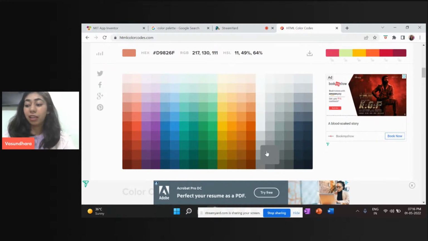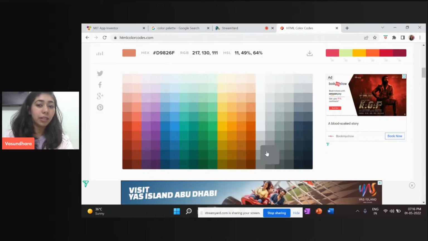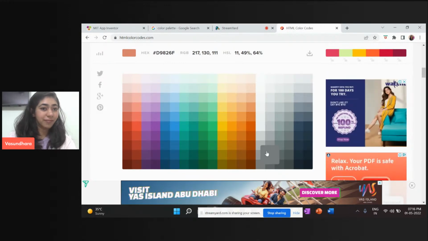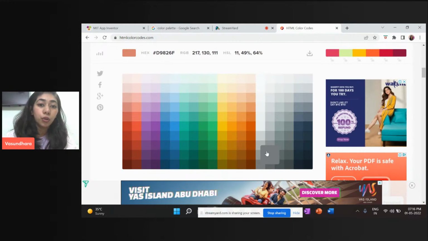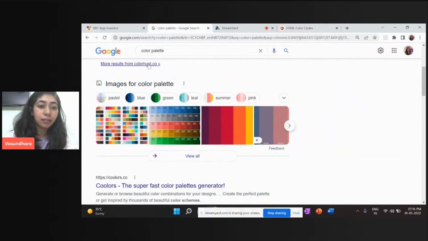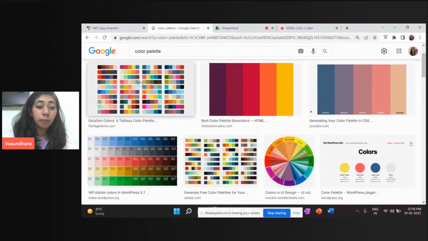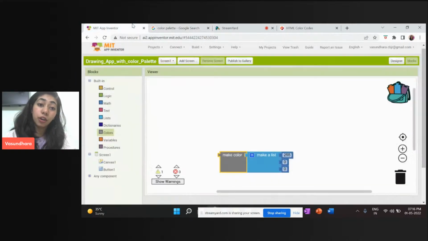मैं क्या कर सकती हूँ? I can copy or screenshot the palette and I can just paste it in my MIT. I can upload this picture in my MIT and then I can take colors from this one. Start करें कैसे करना है? Okay, first of all I want you to download a palette like this. There are a lot of palettes. So you can download a palette like this and upload it in your MIT.